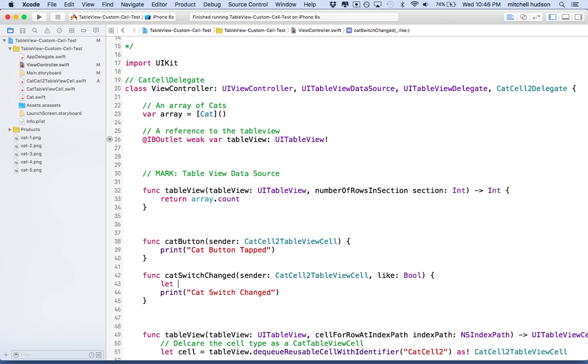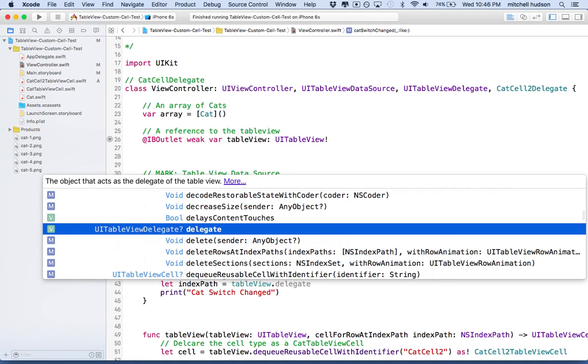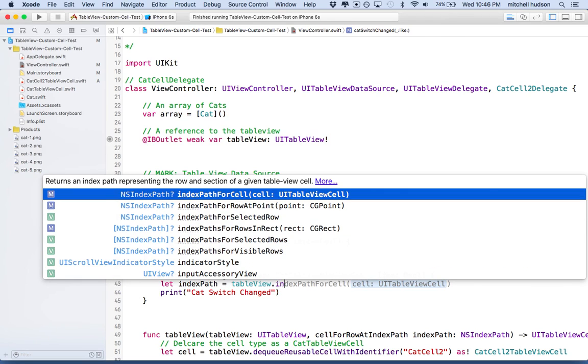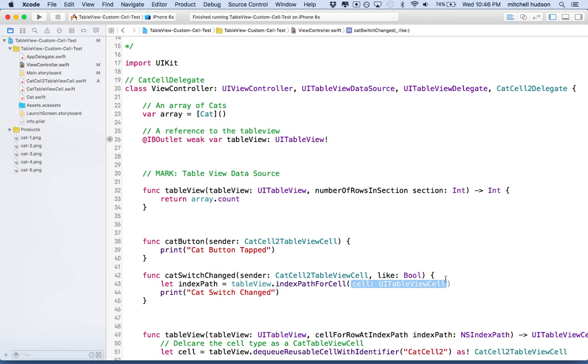Over here I'll say let index path equal table view dot index path for cell. Okay, so this method allows you to pass in a table view cell reference, and it will return the index path for that cell. So for us, sender is a cat cell number 2, which is one of these table view cells. So what we can do is we can say sender, and then this method will return the index path for that cell.